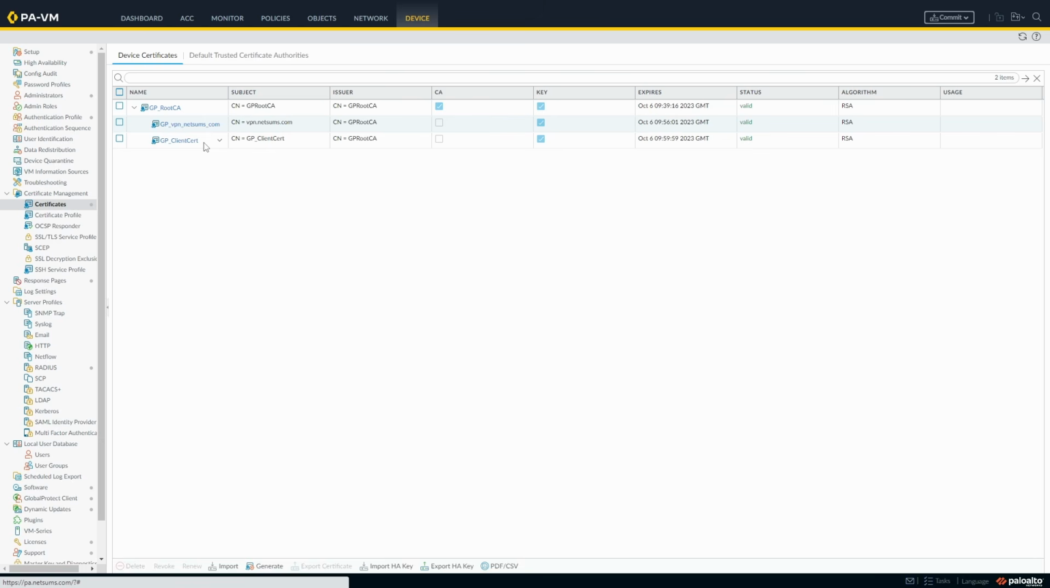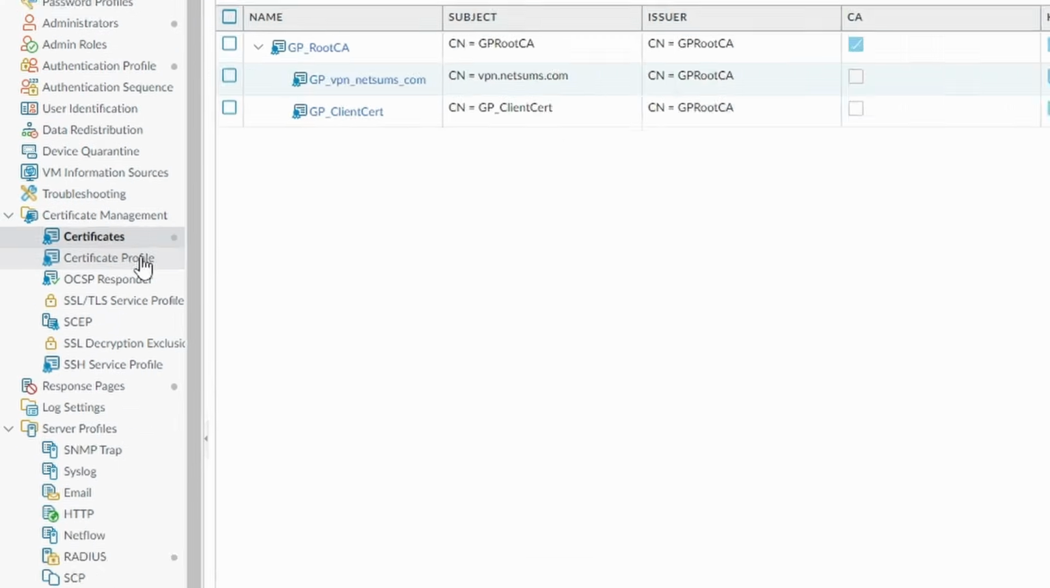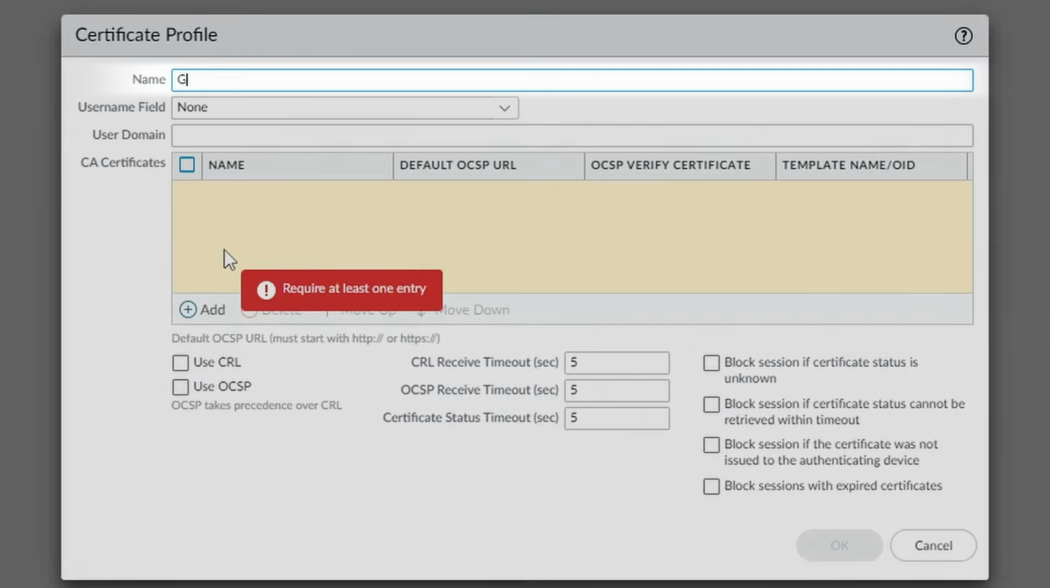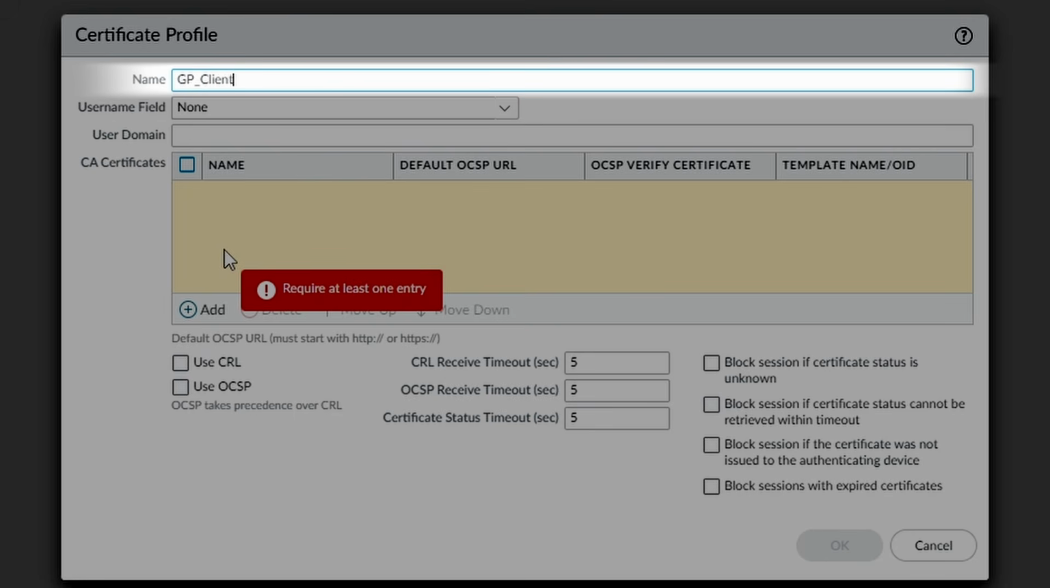So now we're gonna go one step further and tell the gateway and portal that they both need a client certificate to connect. So now I am on the certificate profile. I'm creating a certificate profile. I'm calling it GP client certificate profile.